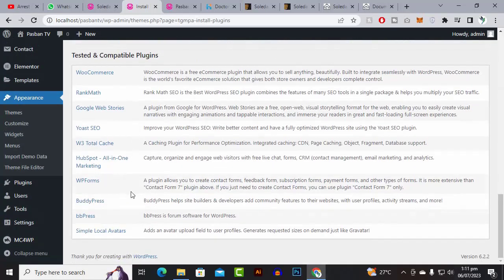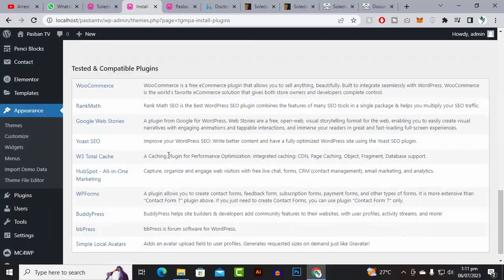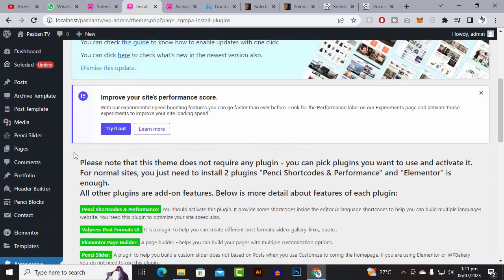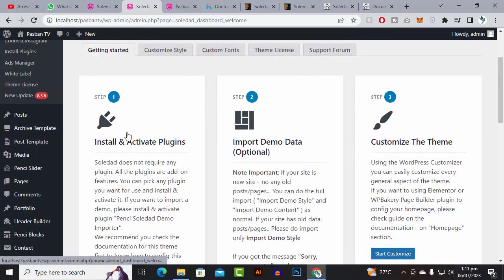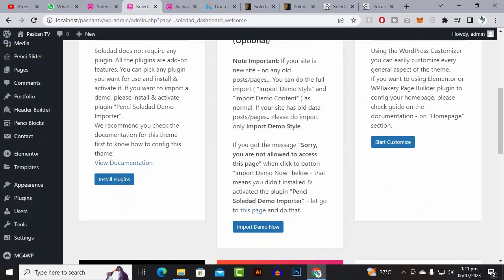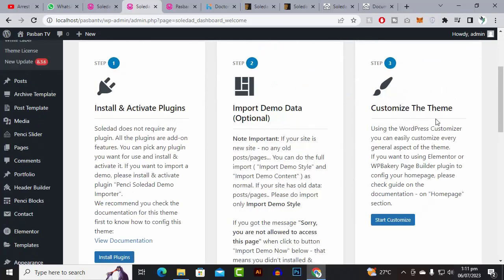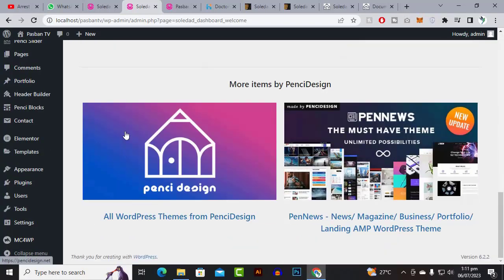I think that the plugins are already activated as well, I think so. So that's great. And now we can go to the welcome page: install plugins, import demo data optional, and customize the theme. Okay, so now the step is to import the demo data.